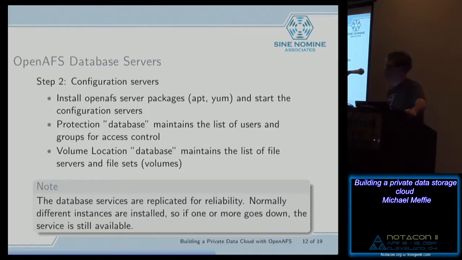For setting up a site for myself, I just have 1 server, but for a larger rollout you'd have 3 database servers. There are 2 kinds of database servers. One is called a protection database. This has the list of every user, and it has a list of every group. A group is basically like a Unix group. You can add users to a group. This is just to make setting up the access controls easier.